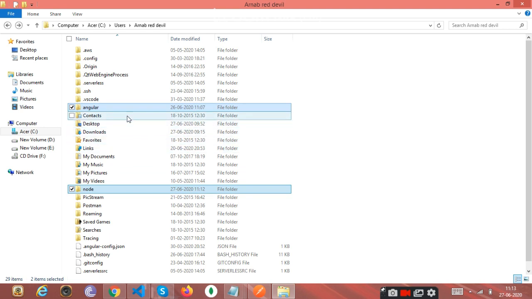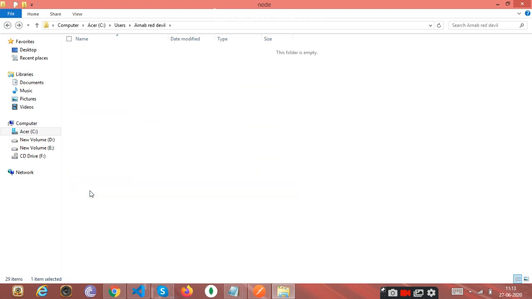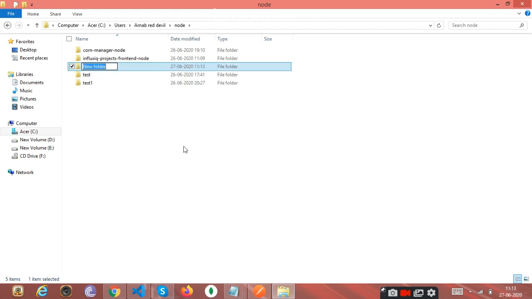As you can see, I have already created two folders in my C drive, that is Angular and one is Node. In Angular, I have cloned all my Angular projects, and in the Node folder I have cloned all my Node projects. So for this demo we need a new folder. Let us give the name as demo node 1, for example. So we have created one folder called demo node 1 in the Node folder.